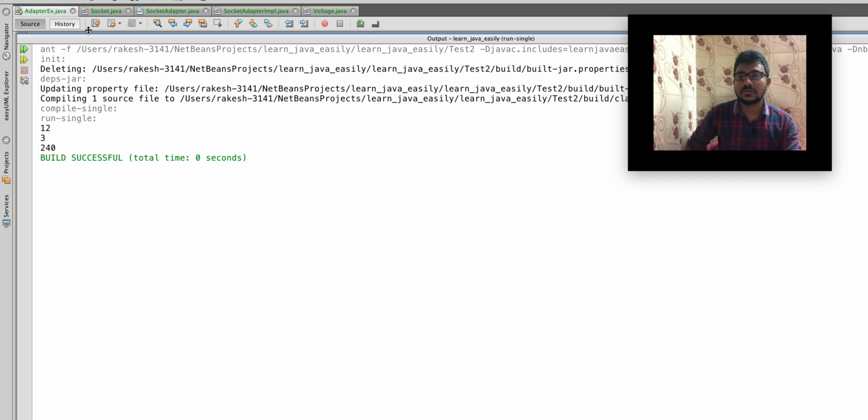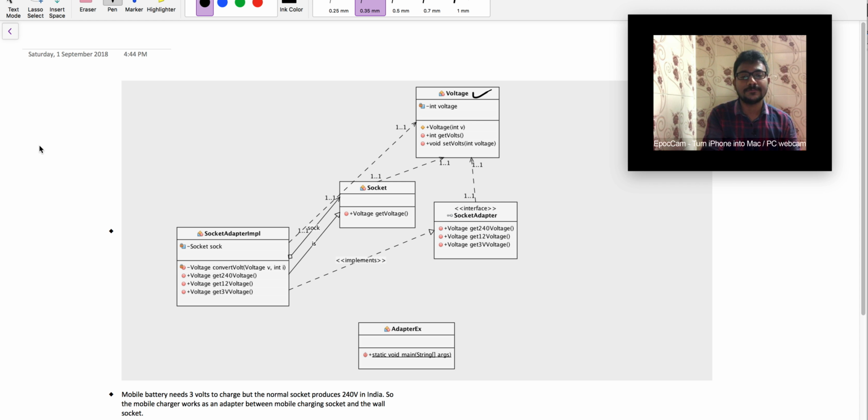Since in the first case we are trying to get 12 voltage, we access the get 12 voltage method, so it's printing 12 voltage. In the second scenario, we invoke the get 3 voltage method, so it's printing 3 voltage. In the third scenario, we invoke the get 240 voltage method, so it's printing 240 voltage. So this is a simple sample implementation of the adapter design pattern in real life using a real life example.